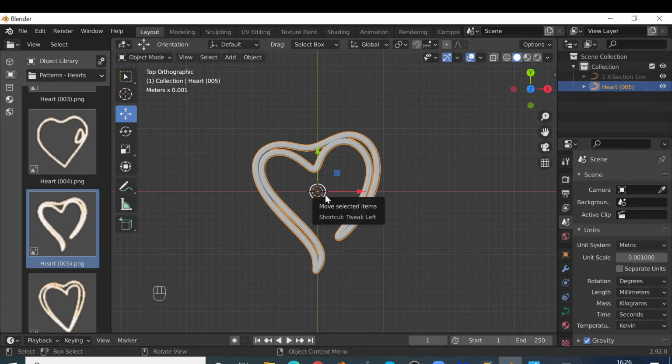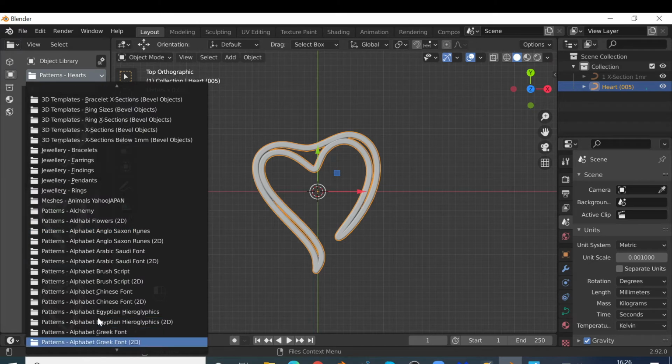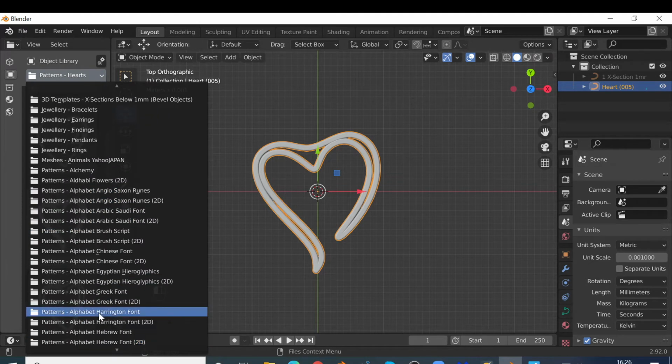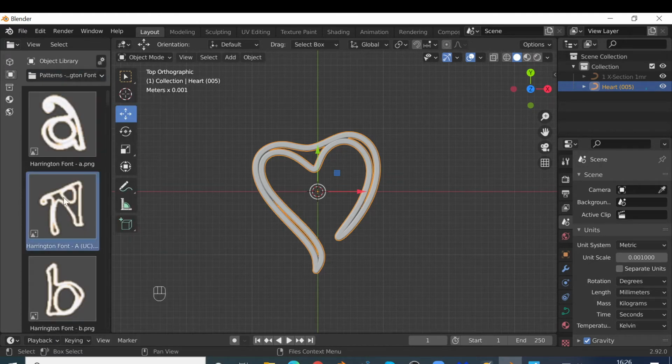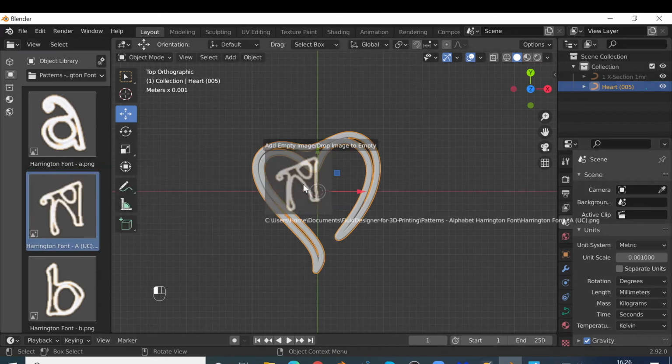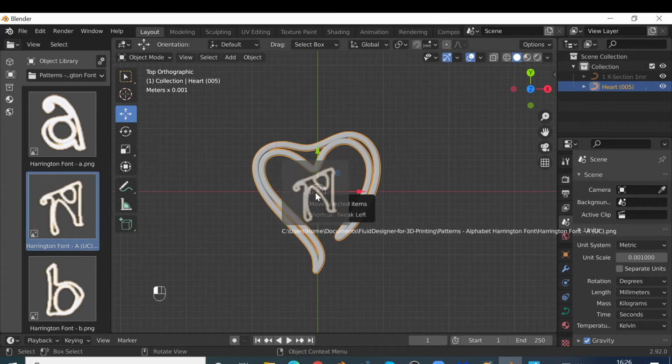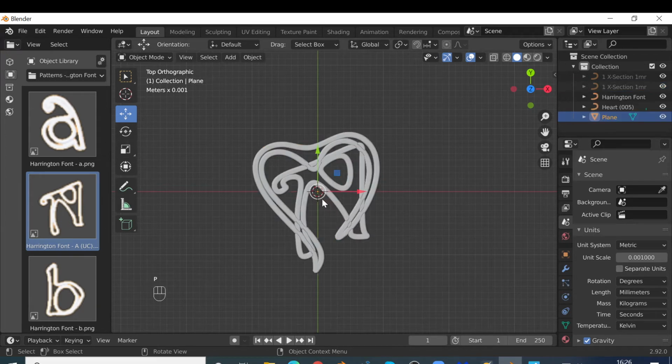Now I want to personalize this by putting in a character, and I'm going to use alphabet Harrington font, and I'm going to import this capital letter A. So we drag and drop that onto the workspace, and again hit the P key on the keyboard, and I'll just position it there. Now as you can see, that's a little bit larger than what I would like.